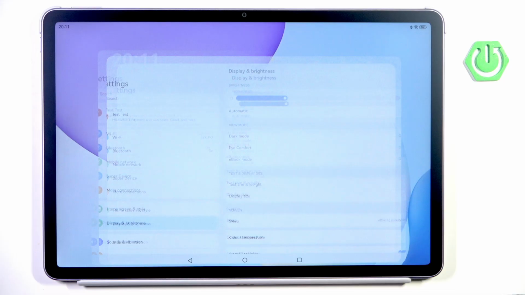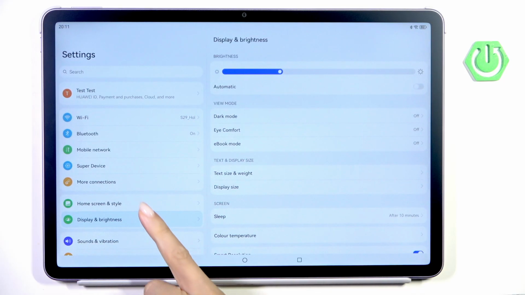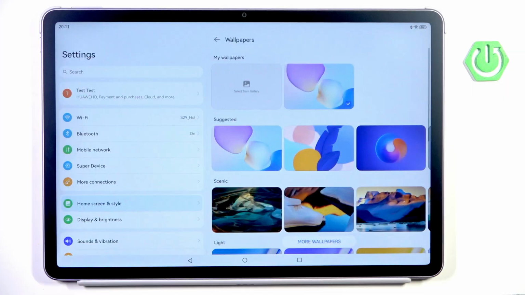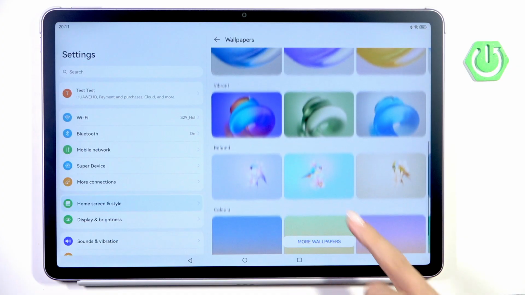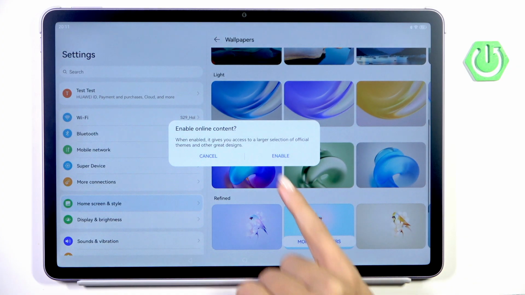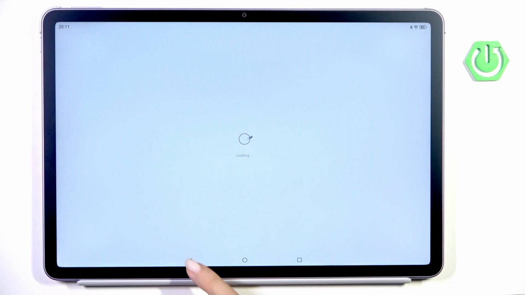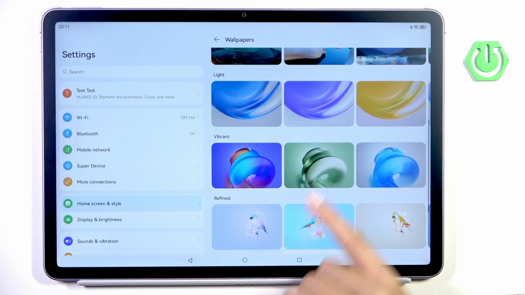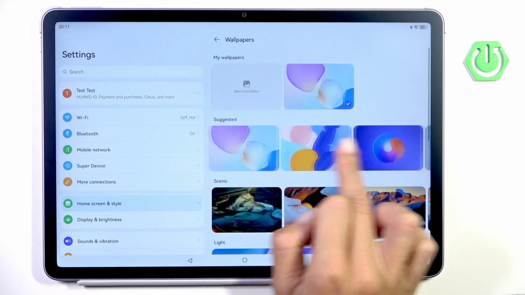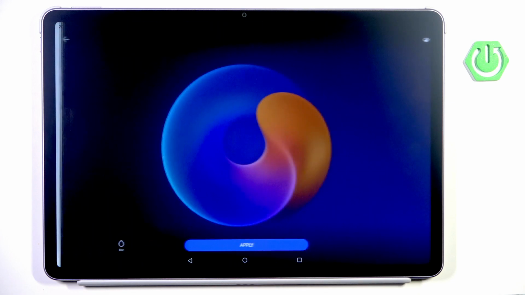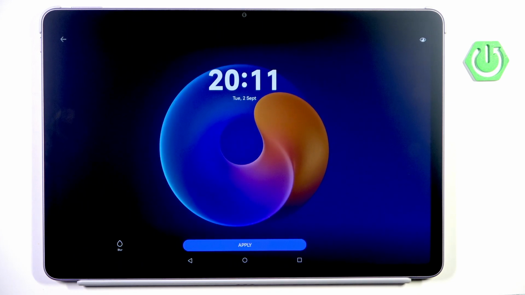So at first, enroll the settings, then find and select home screen and style, go to wallpapers, and now choose the picture that you like the most. You can check more wallpapers if you wish to activate online content. You can add something from your gallery if you do have anything there, but I'll go with, for example, this one. Now if you like it, mark apply.